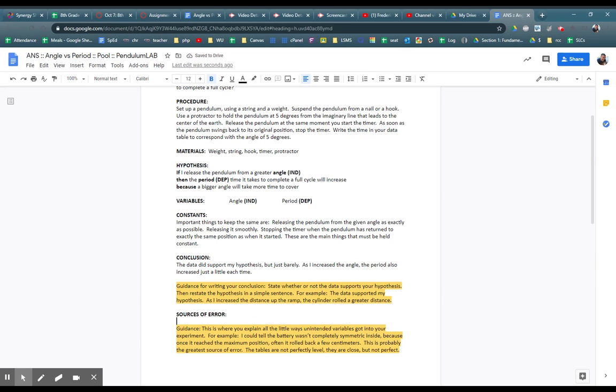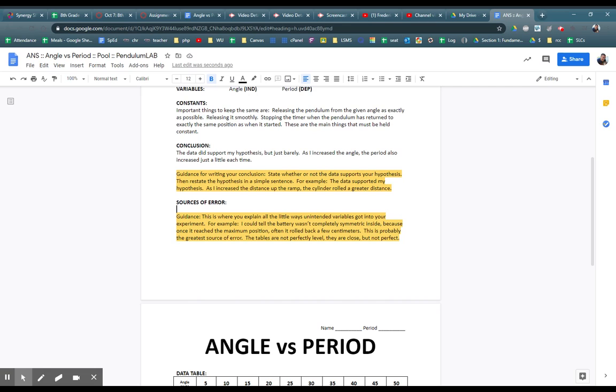Right. Now, for sources of error, we did the experiment in the computer, so there were a lot less sources of errors than there would be in real life. When we do these virtual labs, I want you to pretend or imagine that you actually did them in real life. And if you did them in real life, I think one of the hardest things to control would be starting and stopping the timer, at exactly the moment you release it and exactly the moment it returns to its original position. That would be the biggest challenge.